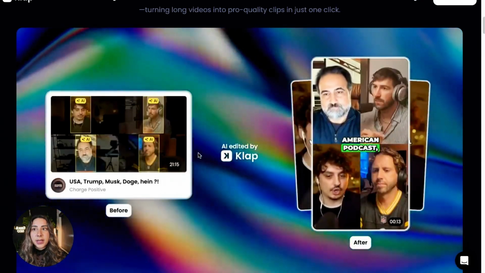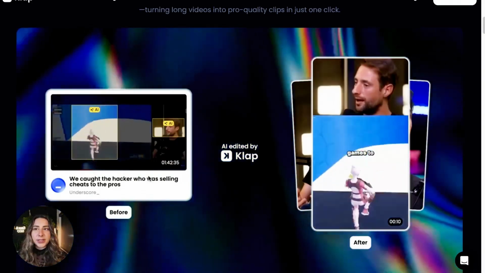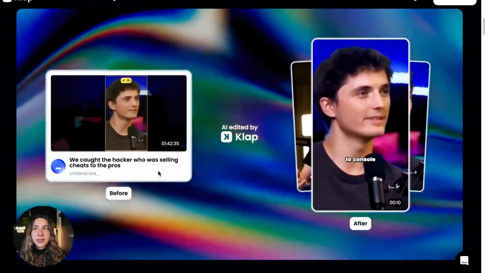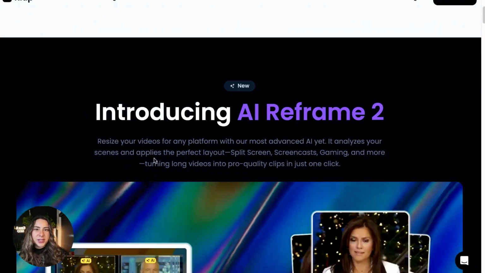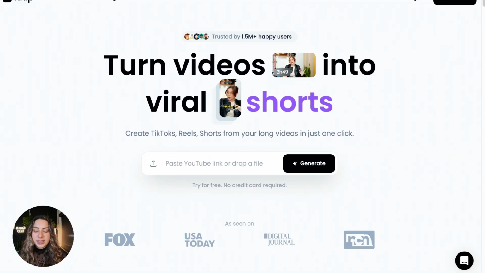They use something slightly different, and this is kind of what caught my eye about Klap versus some of the other platforms that we've tried, is they have this ability to use AI that kind of reframes and repositions the content. So I'm going to show you what I'm talking about in just a second here, but it's different than what I've actually seen on any of the other platforms that I've tried so far. So this is kind of cool.